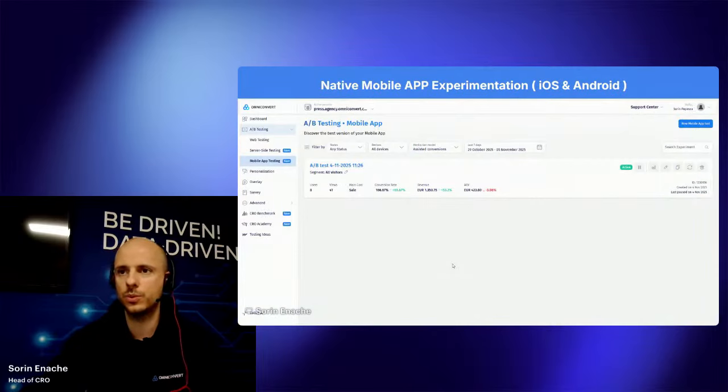The first two that we launched last quarter, in the alpha state and now live on the platform, are the server side and the native mobile app experimentation features. These two go hand in hand, and they basically give you more flexibility to keep the custom code on your own environment and use our API to just send data.